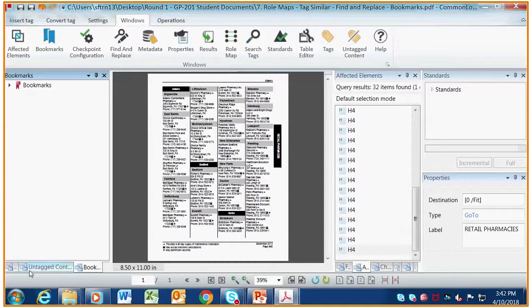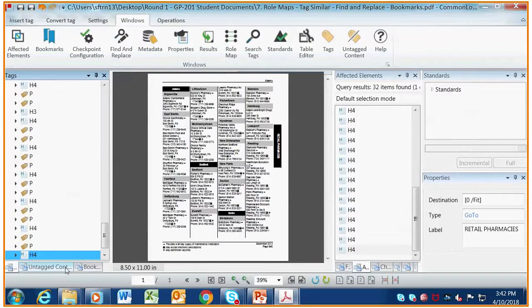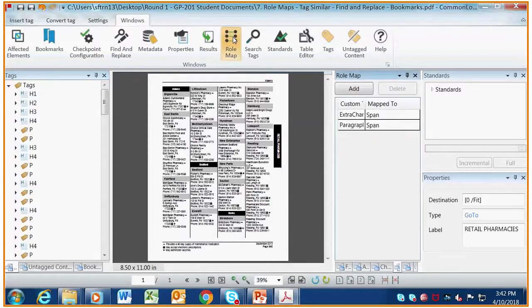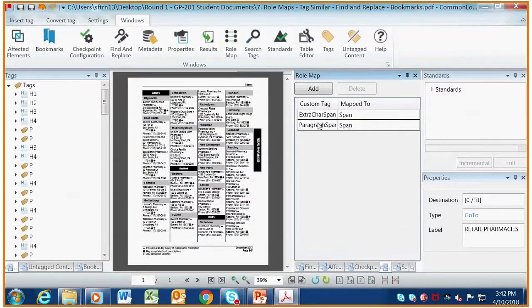Okay. Go back to your tag tree. On the Windows tab, you can just choose the tags icon up here at the top right. Apparently in this one too, there's a couple role mapped tags. There's an extra character span and a paragraph span tag, right?